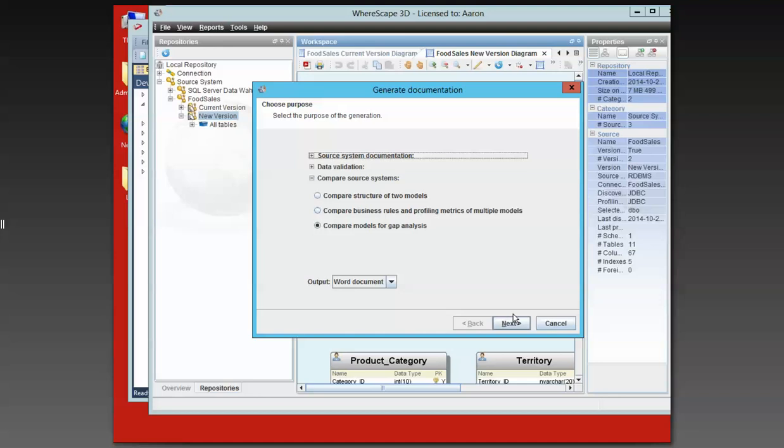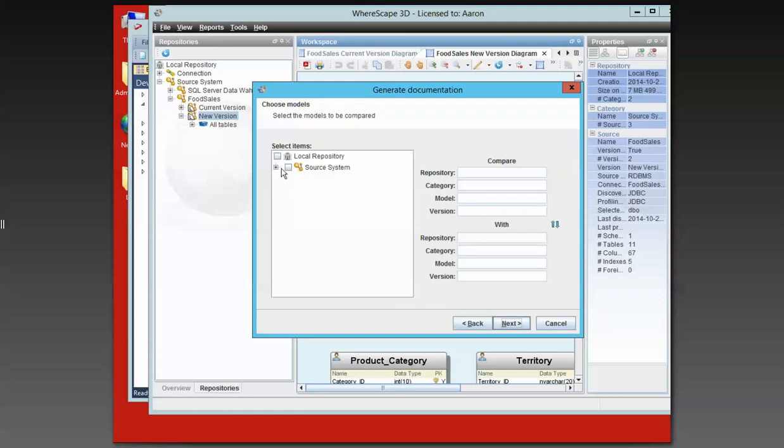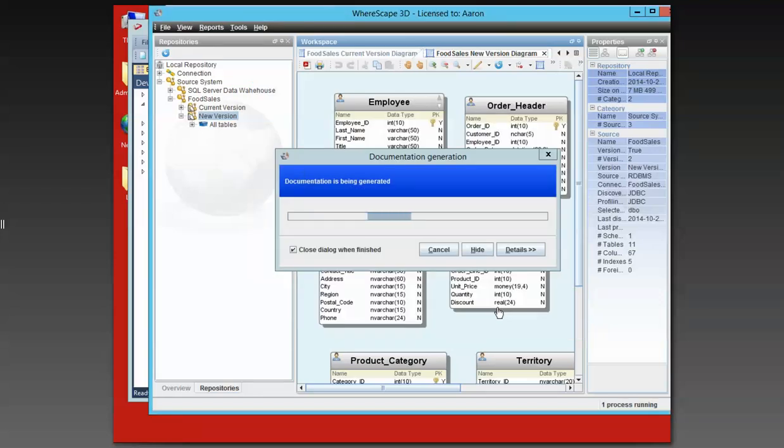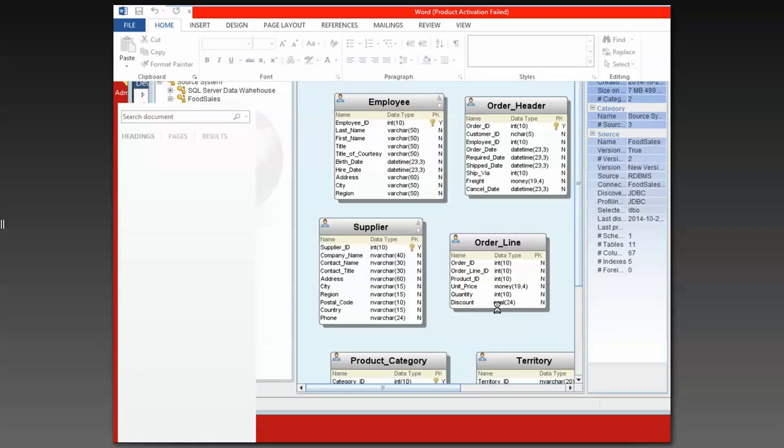So to discover those tables that are changing, or new tables that have appeared or have disappeared. What I'm comparing here is our current version with the new version that's coming. In this case, this is going to simply generate a Word document for me of the discrepancies between those two models.